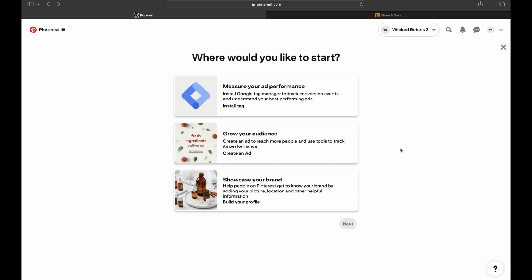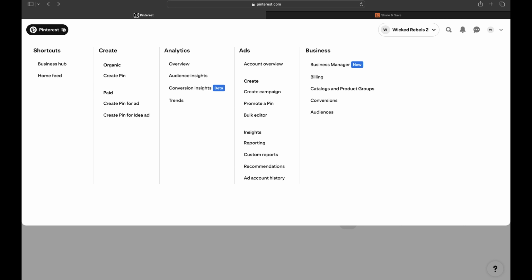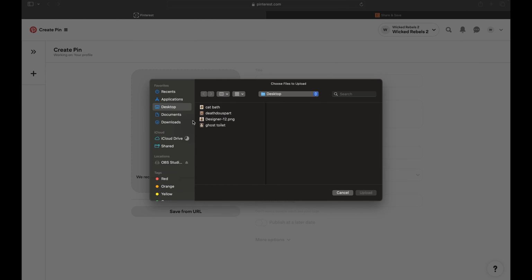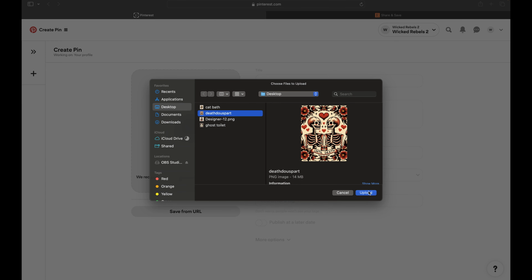one. If you wanted to post and advertise your storefront, then I would go with showcase your brand. But because we're just posting to get traffic organically, we're going to go up here actually. And we are going to create pin. You're going to go ahead and choose your image for your first post. So I'm going to do that now. And I will do this one here.